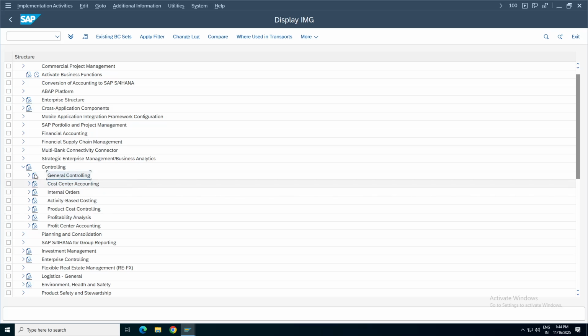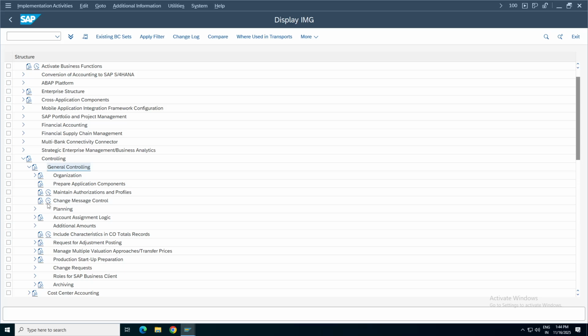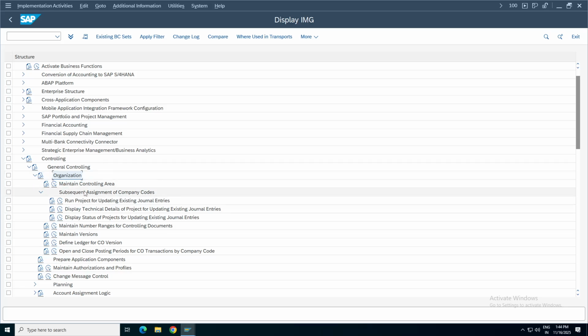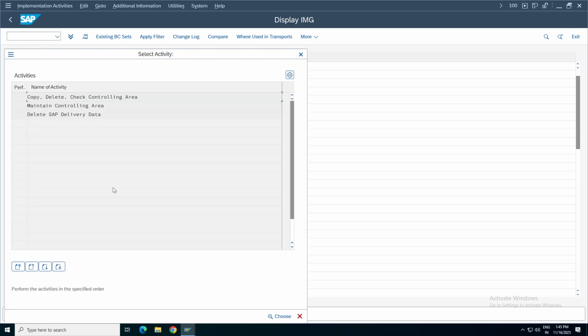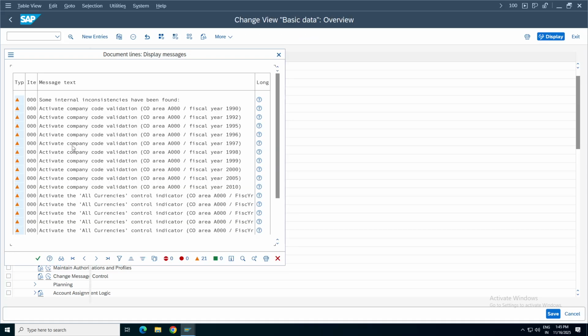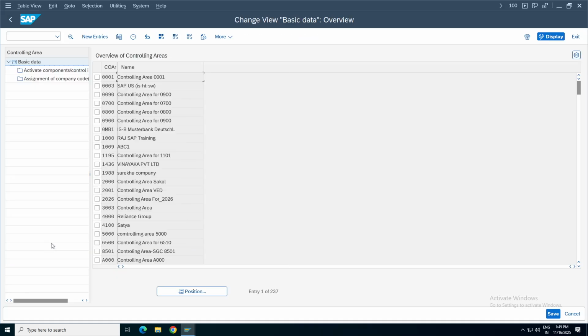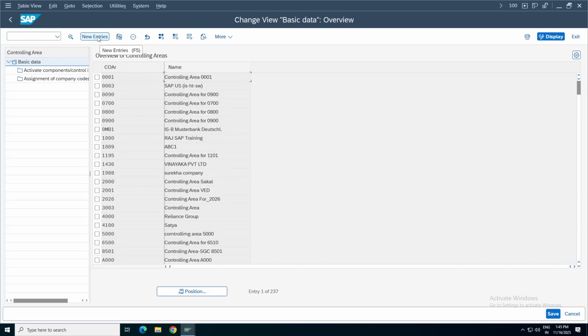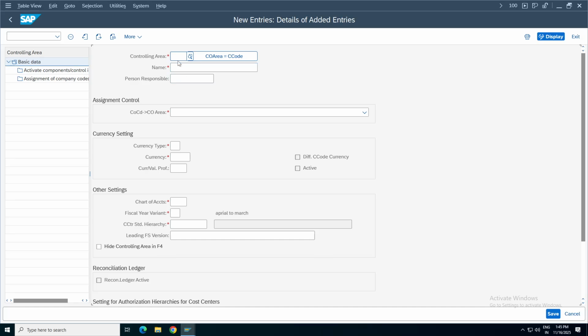Now let us define the basic settings. General controlling, organization, and under organization you can see maintain controlling area. Double click on maintain controlling area, continue. Here these are the controlling areas. Click on new entries. So, controlling area.